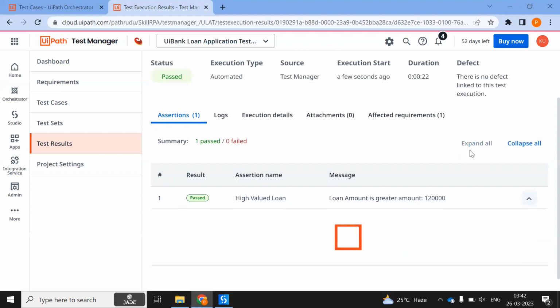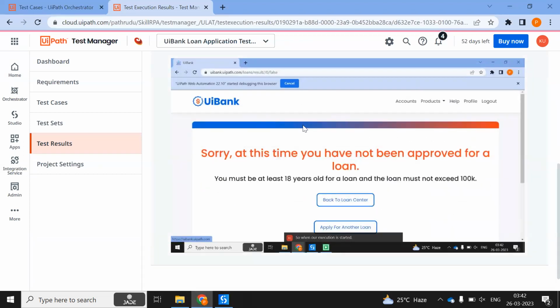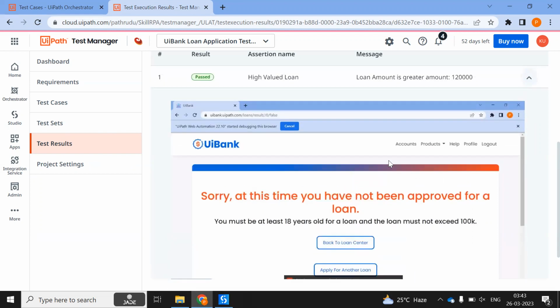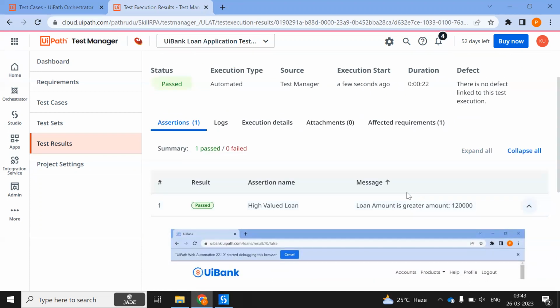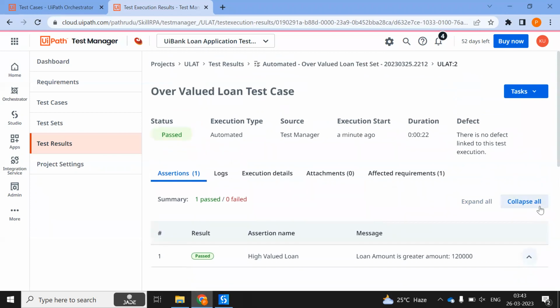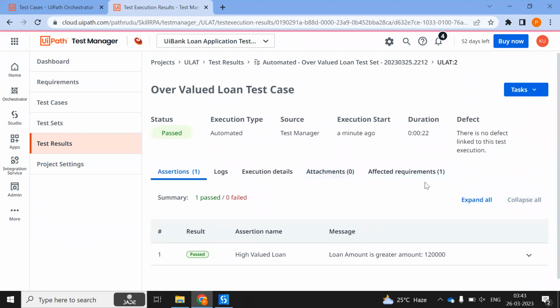And if I expand this, see here, it captured the test evidence. It captured the screenshot of whatever screen is available when we are validating our test case or validating our expected and actual results. So this is how we can execute our test cases and capture the test results in the UiPath test manager. Hope you understood how we can leverage UiPath test manager and UiPath Studio, the complete combination of the UiPath test suite, in order to test our automations.